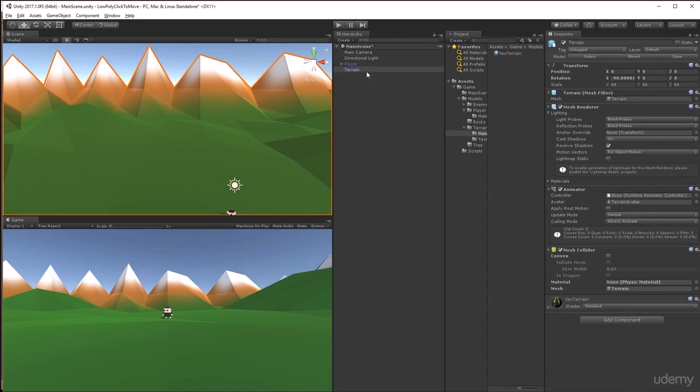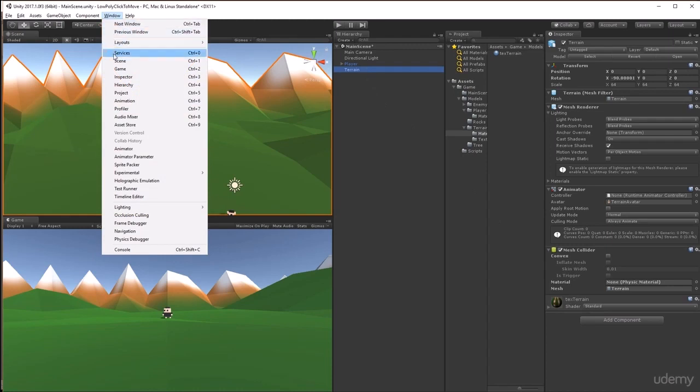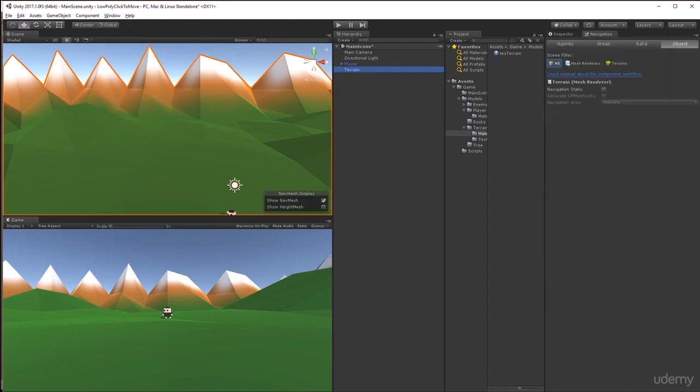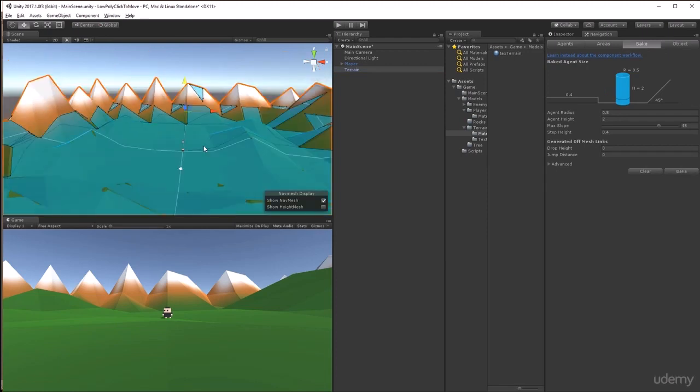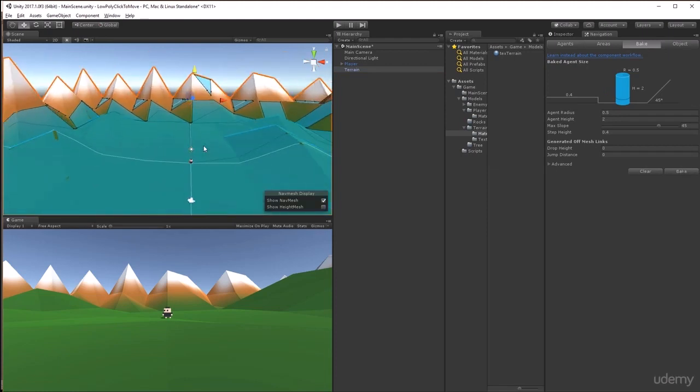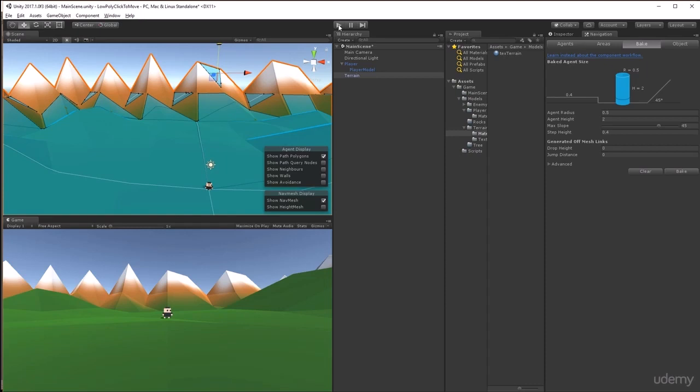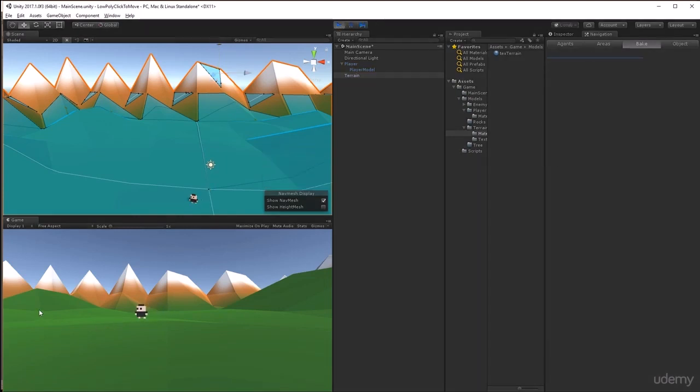So now let's rebake our nav mesh. So if you go to Window and Navigation and then hit Navigation Static here, click on Bake and hit Bake, and now we have a nav mesh on our terrain. So let's just check that works. So if we hit play now, and we can see that our character now walks across the terrain.